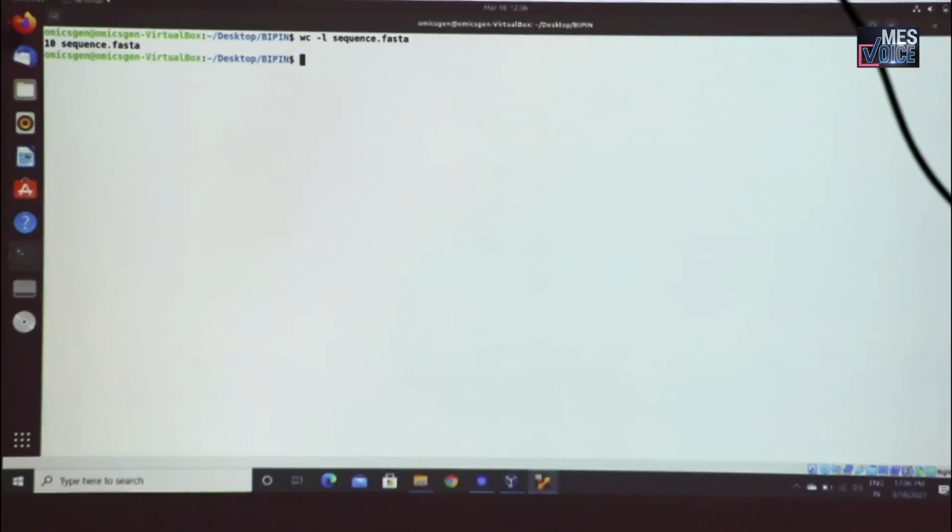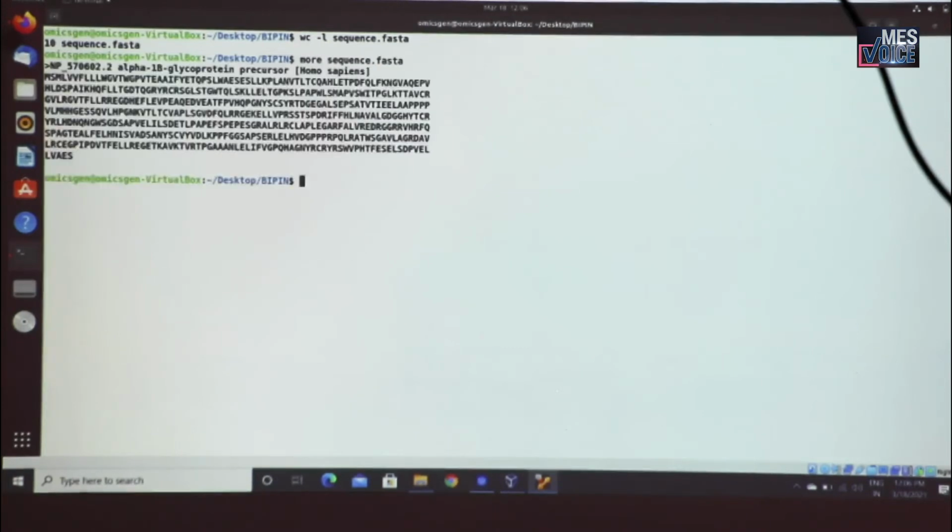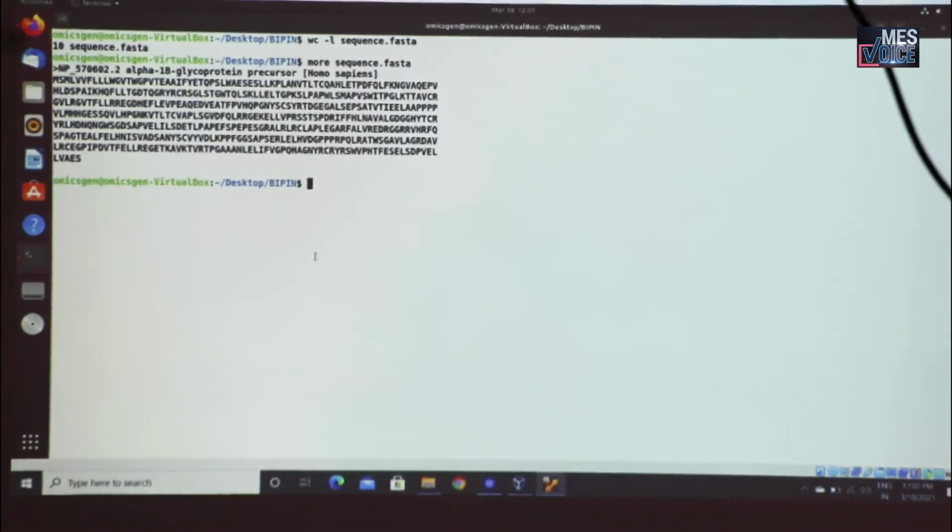Did you count the lines? If you want to see the file without opening it, you can use the command more. I need more sequence.pasta. Now you can count how many lines are there. The last one has a space, so it counted that also. More is the command. It will just read the file. If it is a big file, it will show the beginning of the file, like in the console.